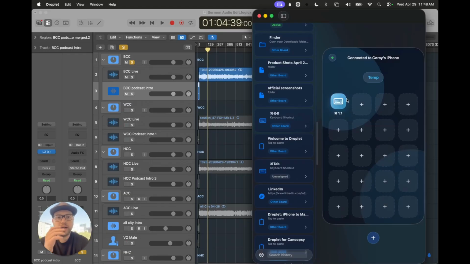Now in macOS, whatever application is open is what will execute that keyboard shortcut. If it's a universal one like a Command Tab or something like that, it'll overtake it. But in here, Command Option 1 doesn't do anything in Droplet, so we're going to hear that warning.